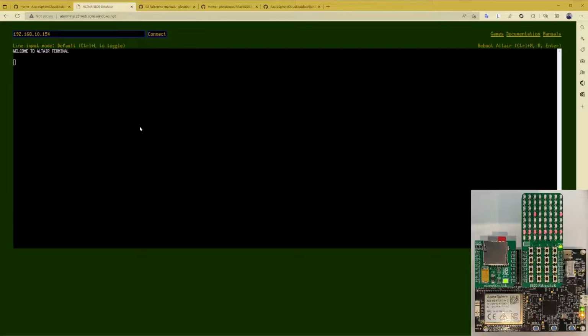Okay, so back on the terminal, I've already entered the IP address of the Azure Sphere device. I'm going to click connect, and as I said before, that's going to create a WebSocket connection to the Altair Emulator, which is running on the Azure Sphere device. So it's not running in the browser. I'm using an open source JavaScript library called Xterm, which gives you these terminal capabilities, and that's been hooked into the WebSocket. Xterm is actually the same terminal that is used in Visual Studio Code.